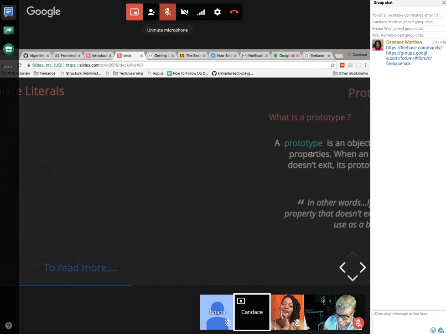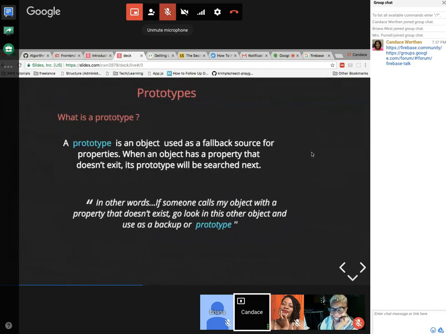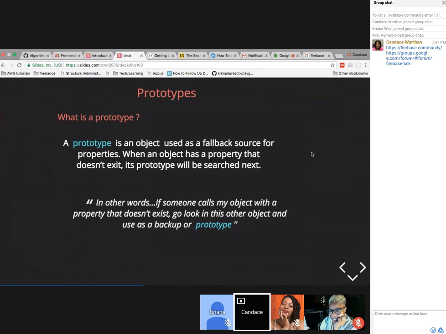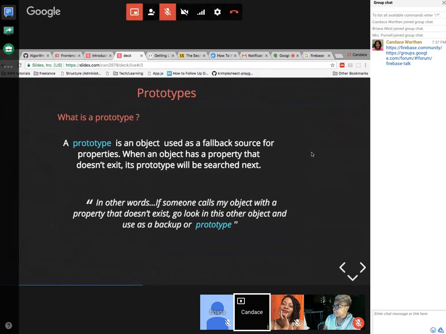And again, if you guys have any questions, if you're like, wait, say that again, because I didn't get that, please stop me and I could totally go over whatever you guys want to go over. So prototypes. What is a prototype? A prototype is an object used as a fallback source for properties. When an object has a property that doesn't exist, its prototype will be searched next. So in other words, if someone's calling my object with a property that doesn't exist, go look in the other object and use that as a backup or prototype.